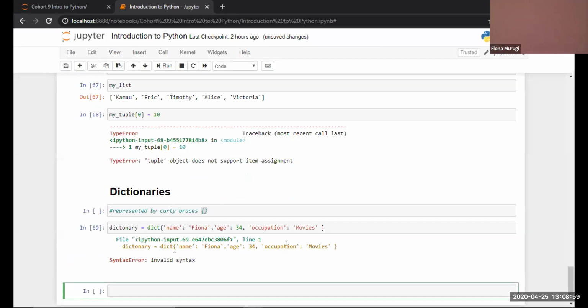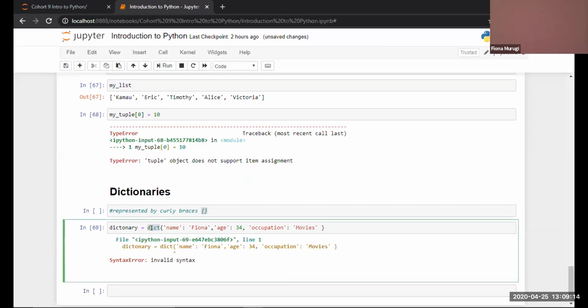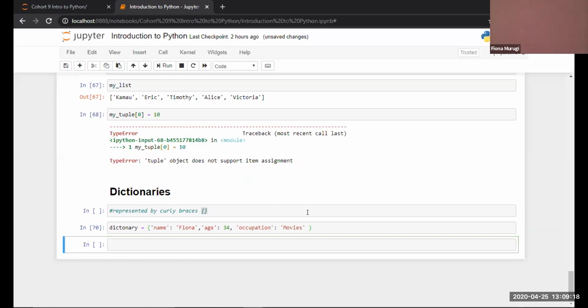Oh, snap. Eric. Yes. What is invalid syntax? What's this about invalid syntax? Let me see. Oh, you don't need the dict keyword. Sorry. Yeah, okay. You don't need the keyword. So that's fine. Yeah, you can just do it that way. Yeah, thank you.